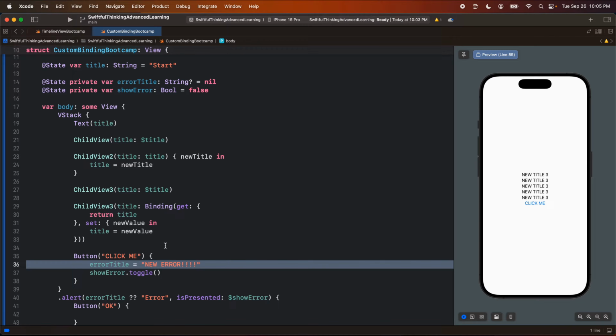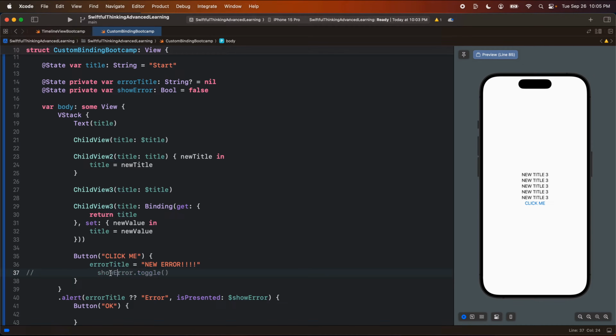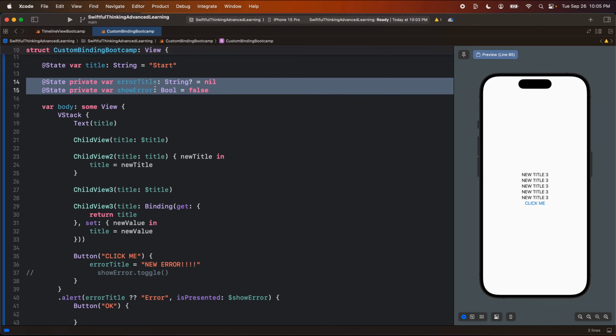What happens if I have a really complex app and maybe one time I set the error, but I forget to call showError.toggle, right? So now I can click me and the error never appears. And so right now with the current setup, I need to make sure, I need to keep both of these in sync at all times.